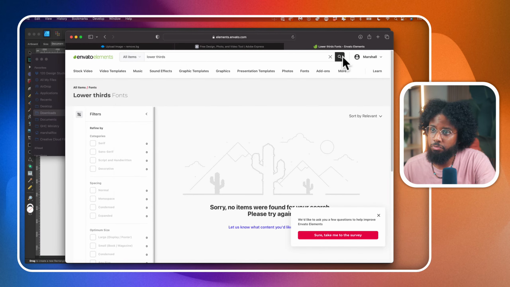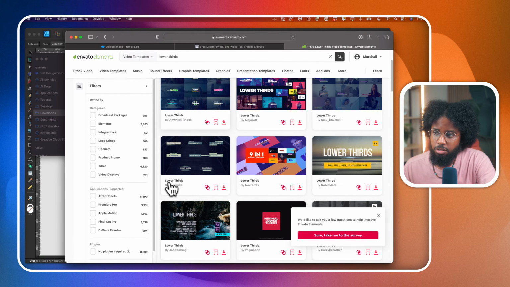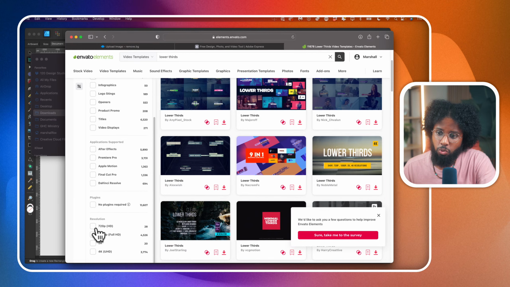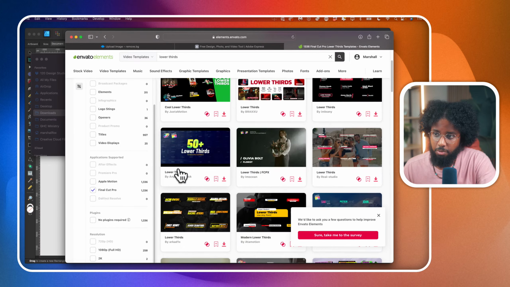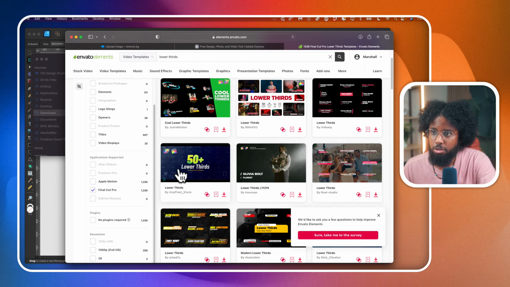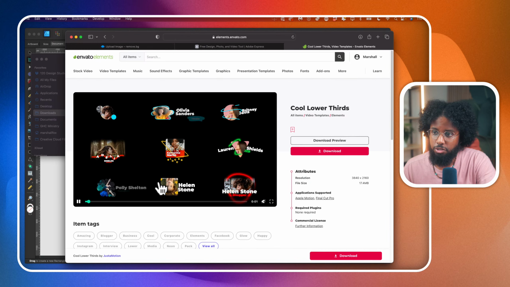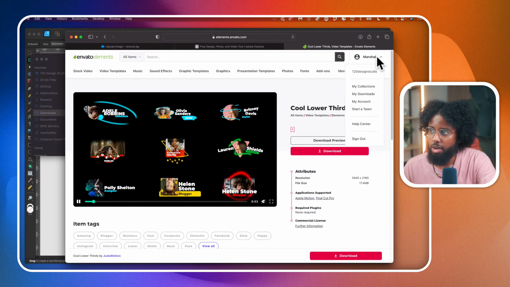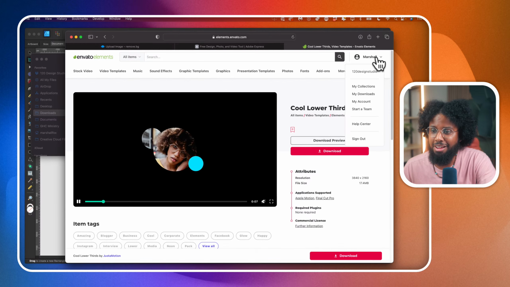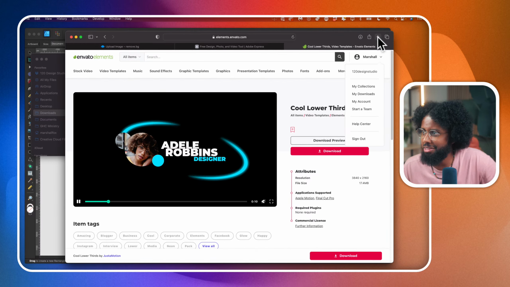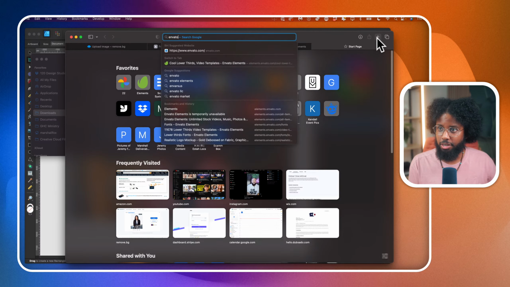So for example, if I type in lower thirds, it has LUTs on here. Lower thirds, so it'll be under video templates. And you can filter based on what program you use. So if I use Final Cut Pro, I'll select Final Cut Pro and I'll just see what's available. And you can download them. So it's a monthly subscription. I'm not exactly sure how much it is. I think it's $30 a month or something. Let me see. Envato Elements.